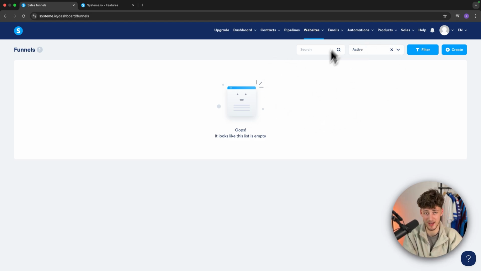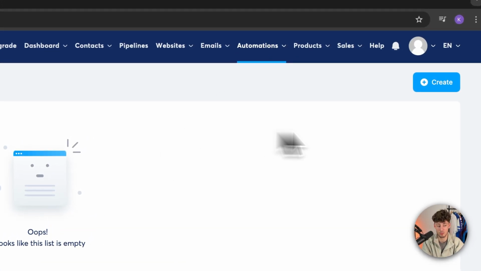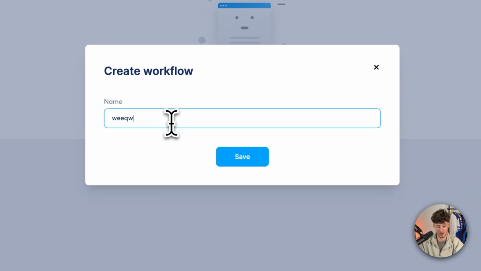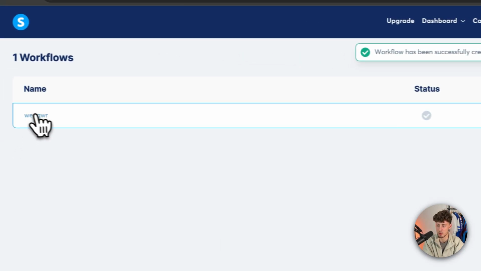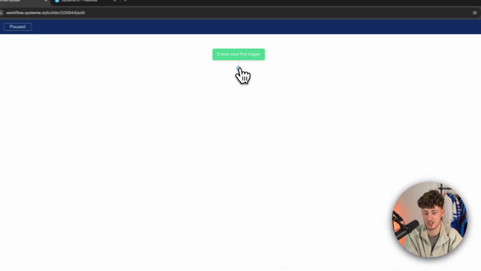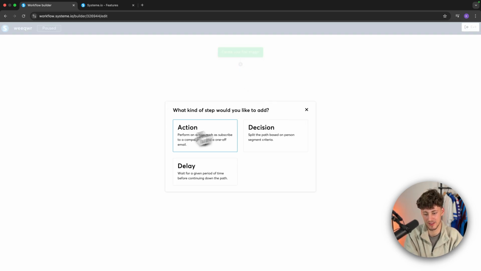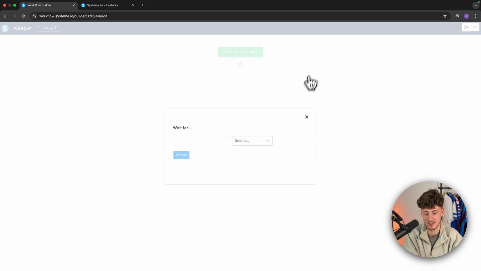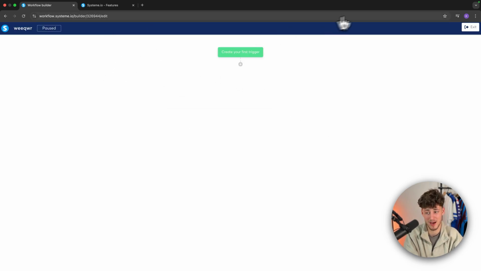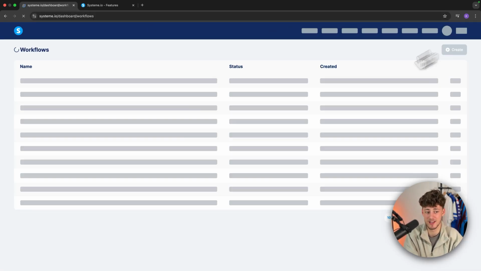Now, one other thing which I want to highlight is the automations feature right here. This is a super powerful feature, and let me quickly create a workflow. With this, you can essentially create a marketing automation. So you can add a trigger right here, and you can then add all sorts of different actions, decisions, delays, and so on. And it is pretty mind-blowing that they have this in the free plan.